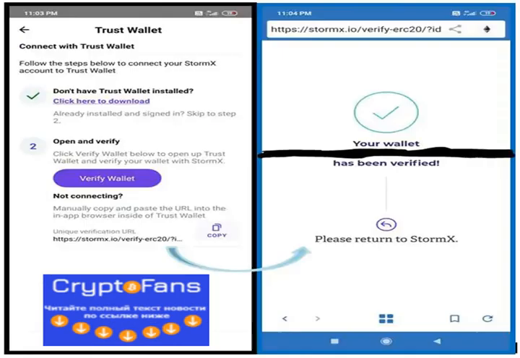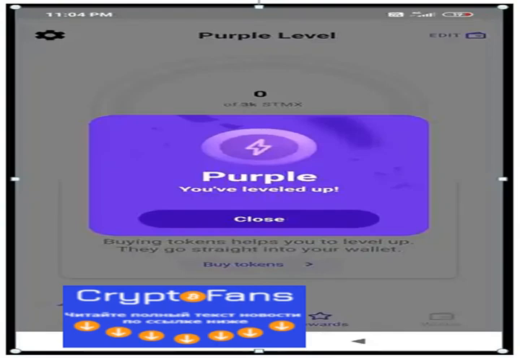StormX has partnered with thousands of online stores and designed a browser extension that will allow users to earn crypto rewards easily. Currently, the StormX shop supports only Chromium-based browsers, i.e., Chrome, Brave, Edge, etc. The company is also planning on releasing versions for other browsers in the near future.